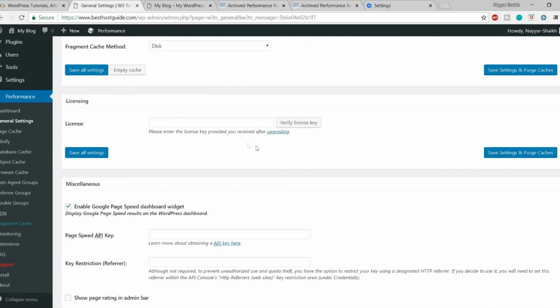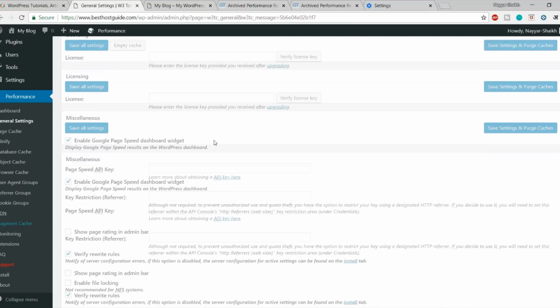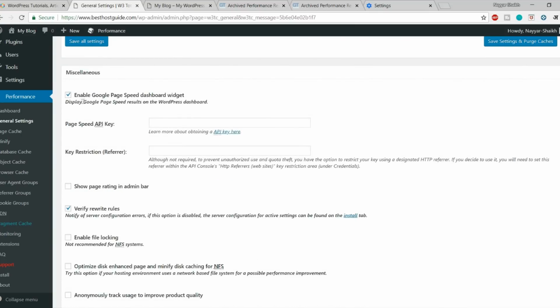Monitoring, fragment cache. Now if you're using a pro version, if you have purchased the pro version of W3 Total Cache, this is where you will enter your license key for the pro version. Now we are using a free version, which is more than enough, and I think the performance is really great, so we don't need a pro version over here. Now some more settings, enable Google page speed dashboard.